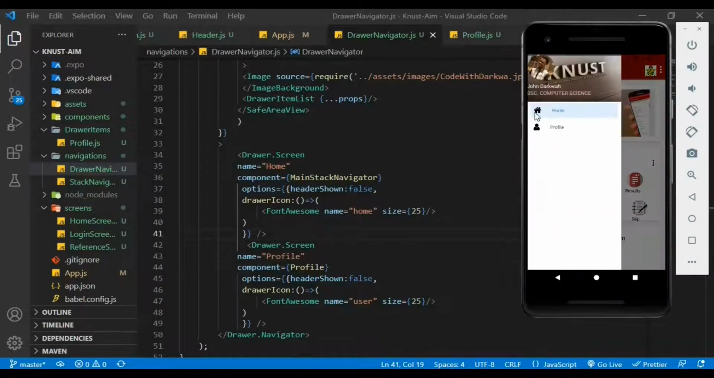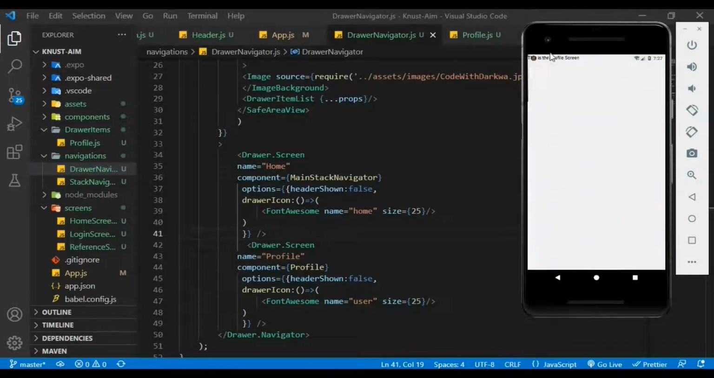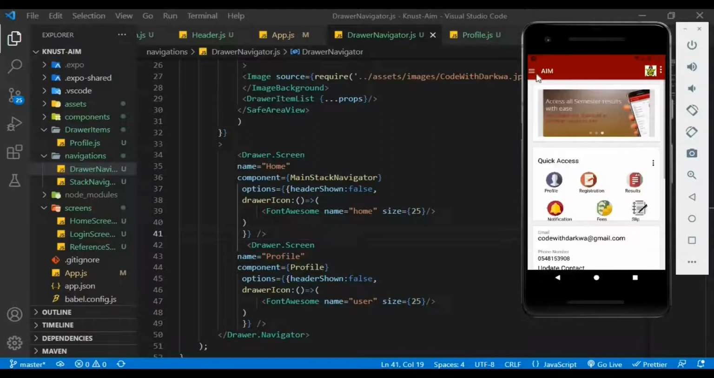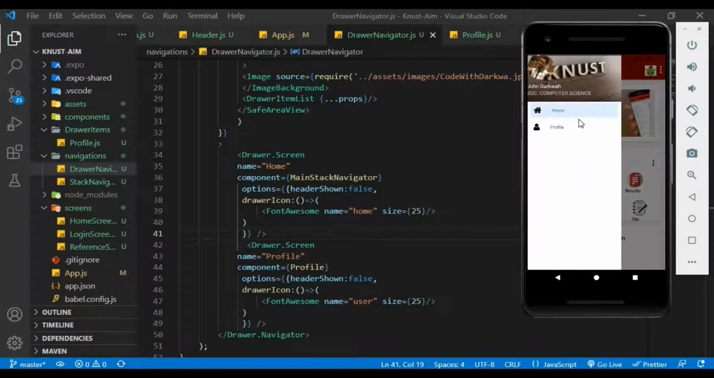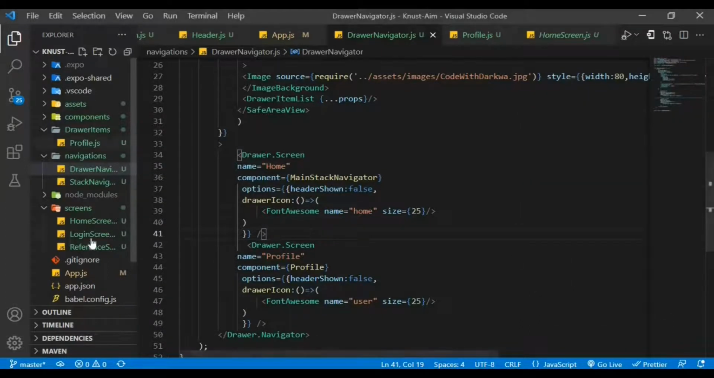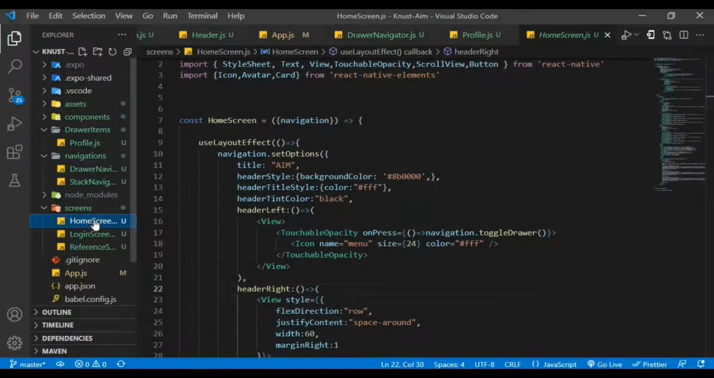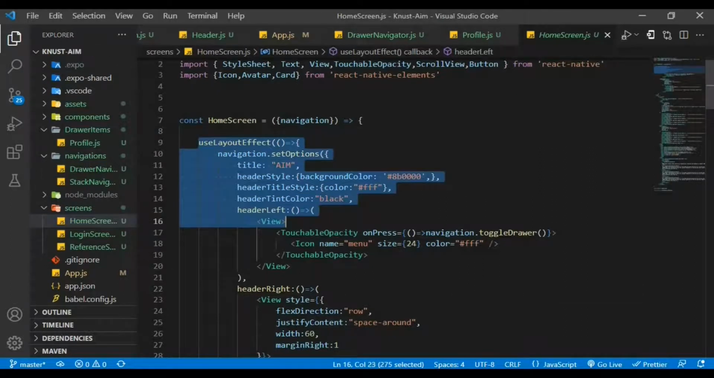Wow, nicely in there. So you can see this is the profile screen. What we need to do is work on the header of the profile screen. So let's do that. Let's move to the home screen and copy the use layout effect function to create the profile header.